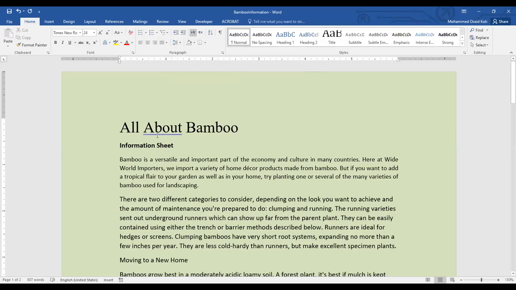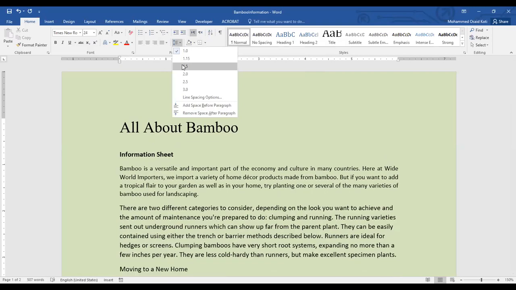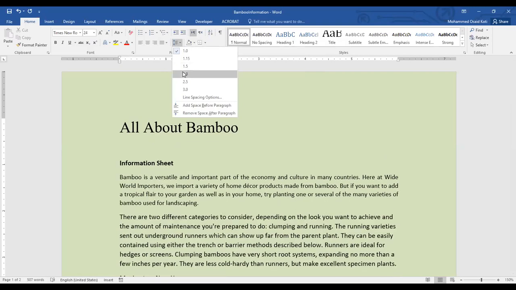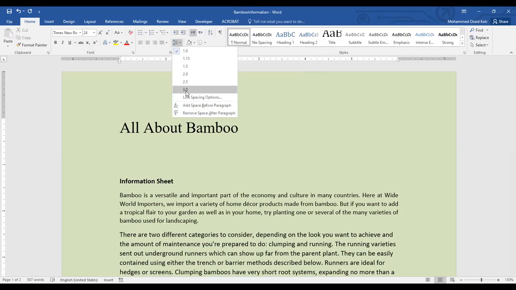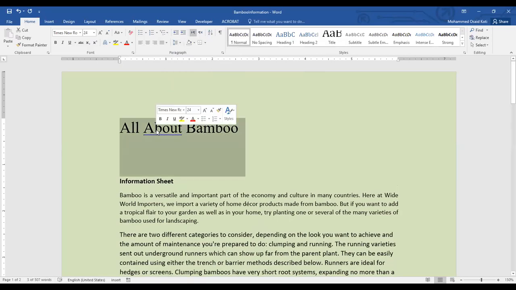Just observe the difference between the lines when I change the spacing. I come to 1.5, the spacing is increasing. 2, 2.5, and 3. This is the spacing after this line, where you can see this empty space highlighted. This means there is space after this line.